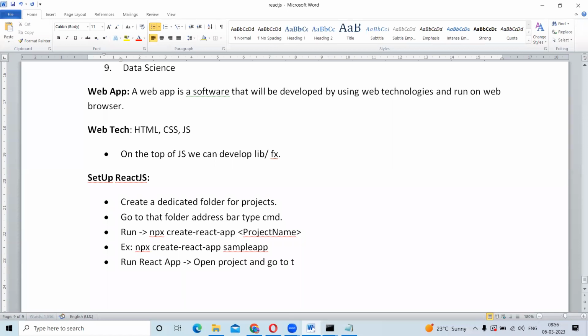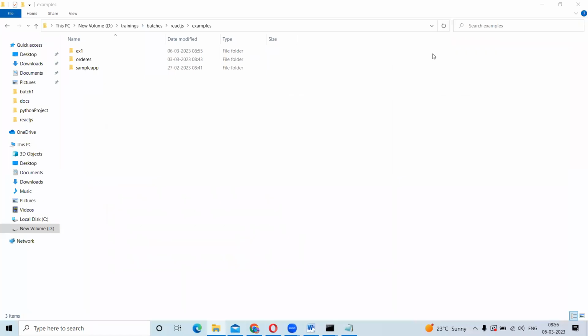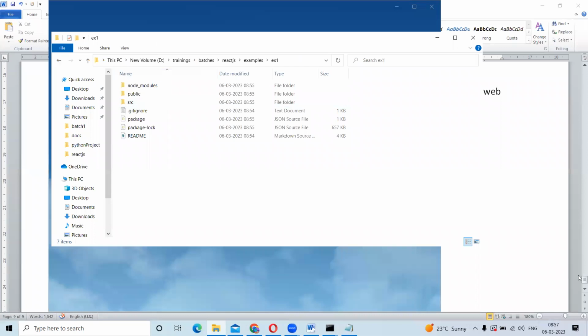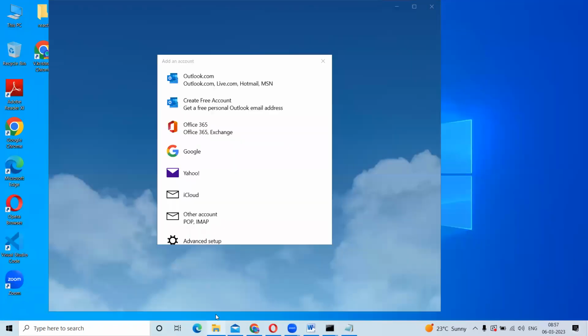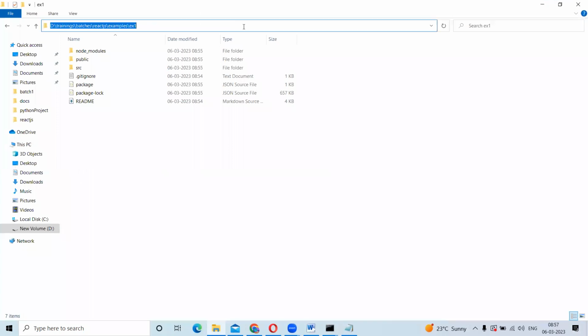Go to the project address bar and type CMD. So open that project. Where is your project? Example 1 is your project. Go to that project, not here, go to the address bar. This is called the address bar. This is the folder search, this is the window search, and this is the address bar. Type CMD.